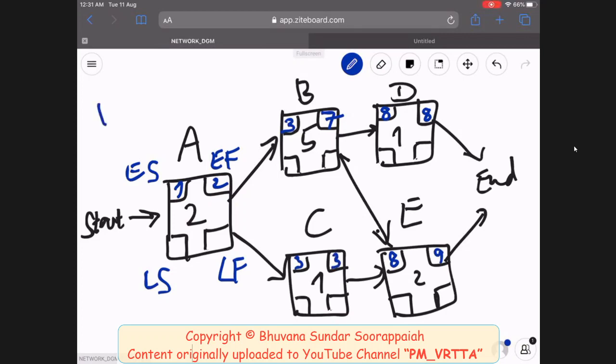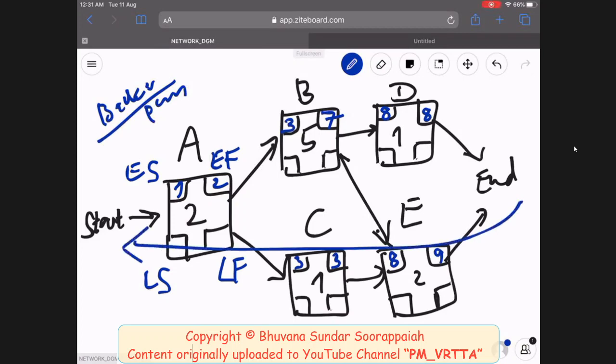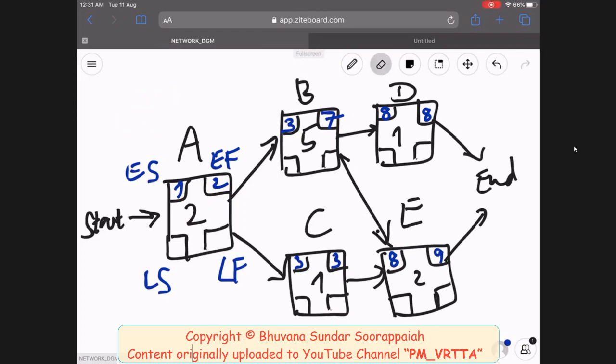Now you do something called a backward pass. The backward pass, basically you start from the end and go to the front. So here you will calculate the late start and late finish details. Again, start with the critical path. What is the last activity on the critical path? A, B, E. E is the last activity.